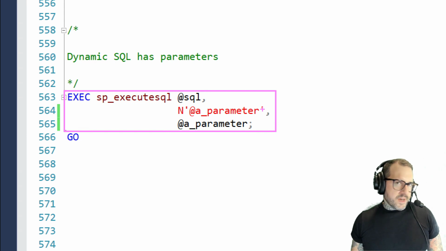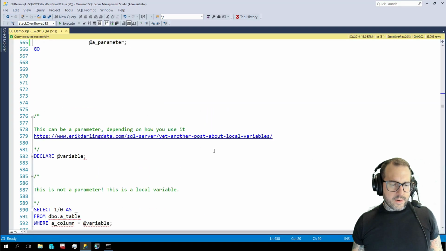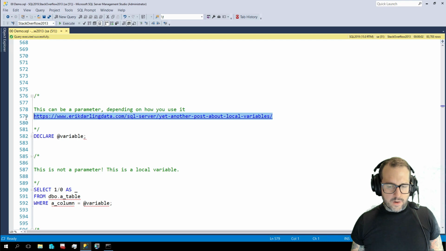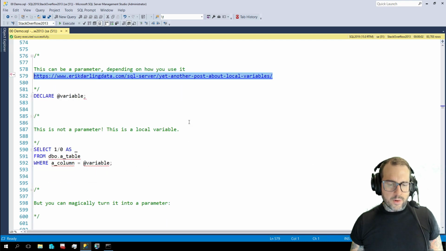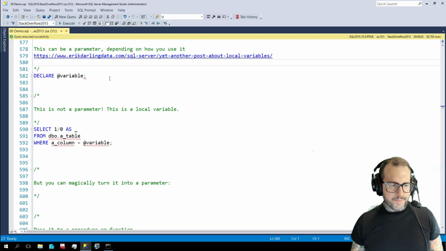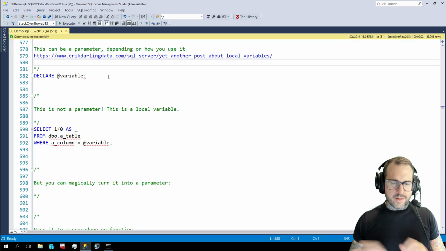Now, parameters are not the same as declared variables. I have a whole long blog post about that at my website here. So if you want to go look at that, you can. Sometimes it's just easier to search Eric Darling data for local variables, and you'll come to that post rather than try to memorize that whole URL, but you're smart.